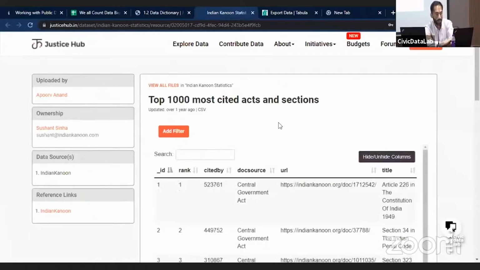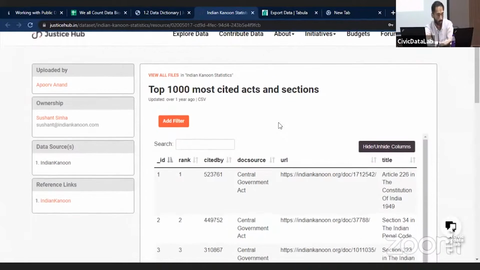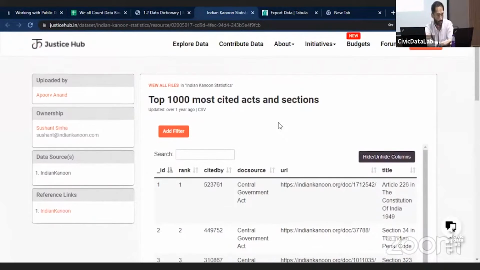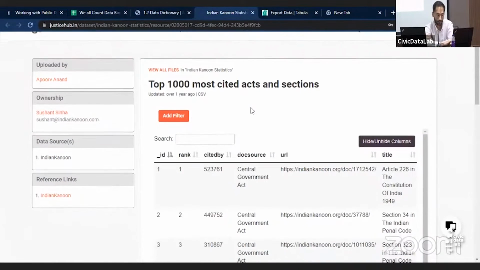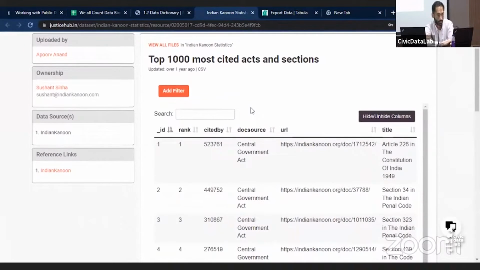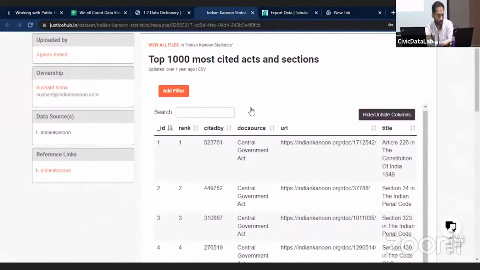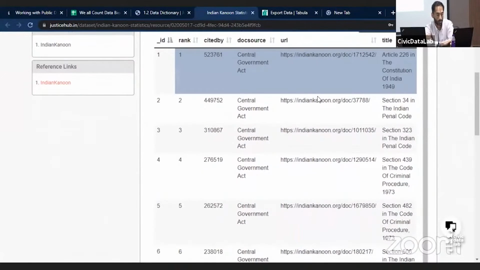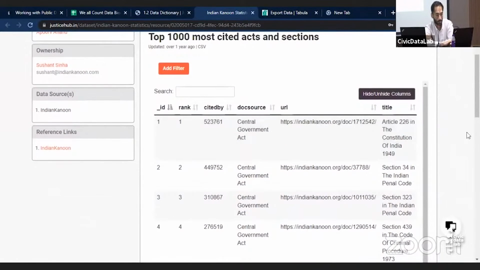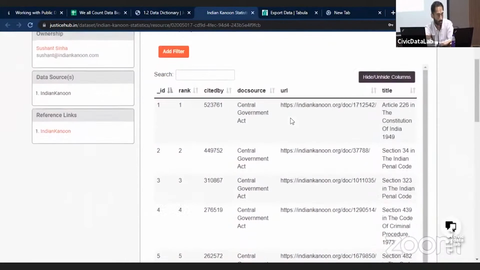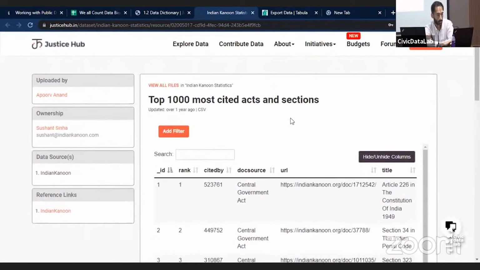So there's a website, Indian Qanun, which downloads all judgments from all the high courts and the Supreme Court. And they have contributed this data set on the Justice Hub, which is the top 1,000 most cited acts and sections across courts. So let's say if I have to download this data, now one way of downloading it is I can go on the Justice Hub and I can download this data.